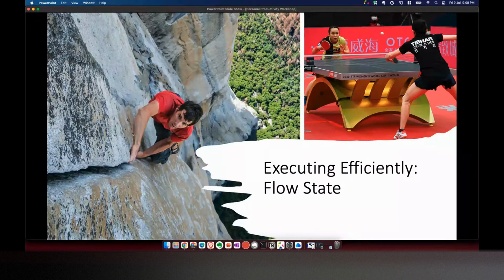This guy's name is Alex Honnold. He is climbing without a rope on a mountain which is 1 kilometer in height. He is almost half a kilometer up here. If he falls down, it will take him minutes to hit the ground. It's insane, and he's climbing without a rope. If he loses focus even for a second, he will die.